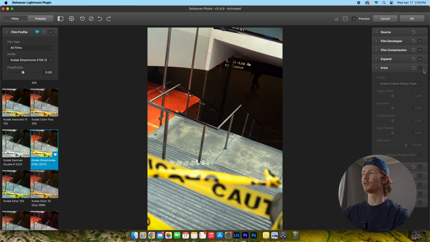So now we're gonna go down to print, and by default, it is set to Kodak Endura Glossy Paper. I'm just gonna leave it. Obviously, however much time you have, you can play around with all the settings, but for the most part, I already like the way this image looks, so I don't want to tweak exposure again, or my contrast, because I already did that. So we're gonna leave it how it is. We're not gonna play around with this much.